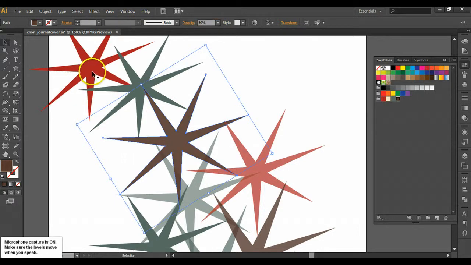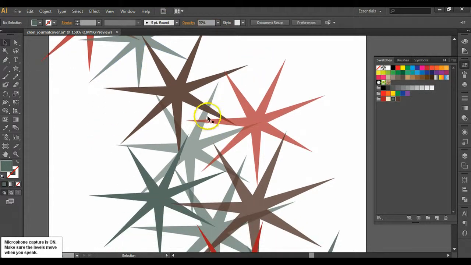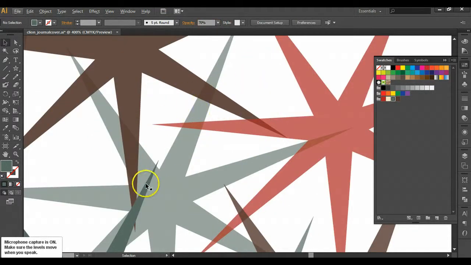So I'm going to change these. Change this one too. Okay. And you can really get a sense where these stars overlap then.